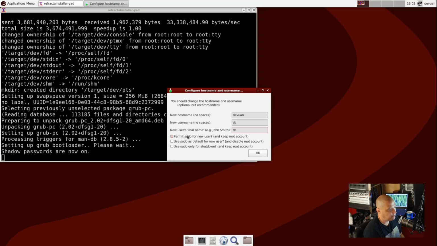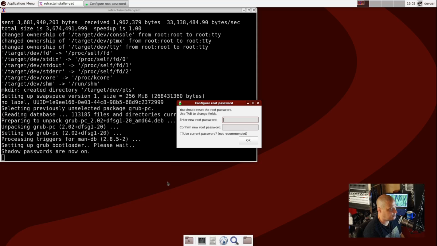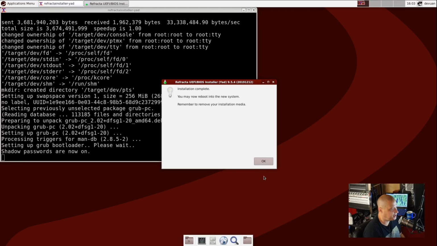And then do we want to use sudo for this user? Yeah, I like using sudo rather than su. Alright, and then we need to create a root password for the system, because we will have sudo for our user, but we will also have a root account as well. So let's create a strong and complicated password for the root account, and then create a strong and complicated password for the DT user as well. Installation has completed. You may now reboot the system. So let me detach the ISO and I will reboot.